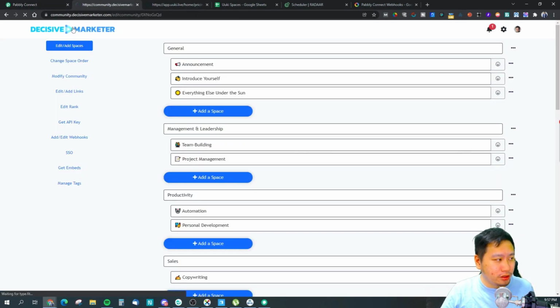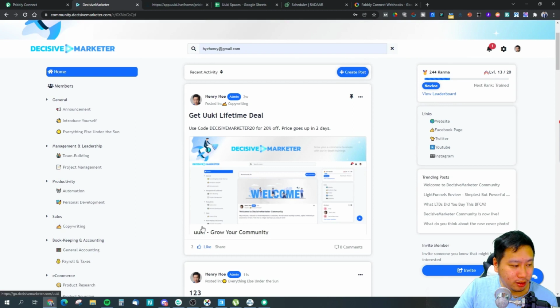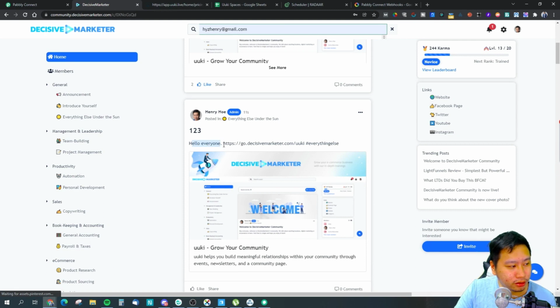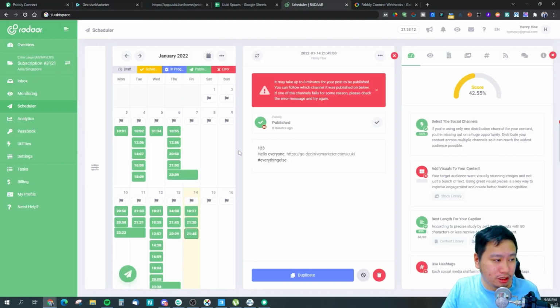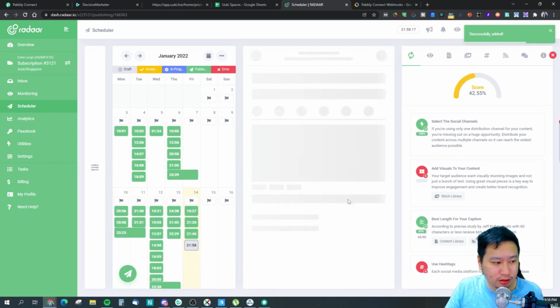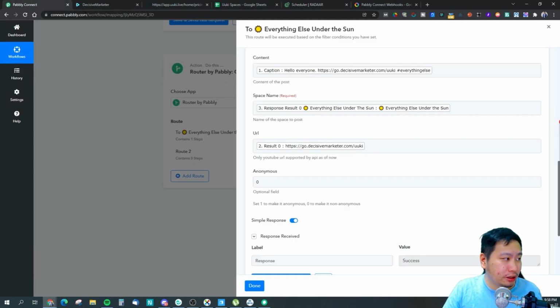So I'm just going to jump back into my Uuki Live right here, and if I scroll down, you will see this post right here with the link. Can you see that? Hello everyone, and then the URL, and then everything else. So if you want to remove the URL, you can do so as well, or you can just use the Radaar link post instead, right? So you will send the link as a different line of response, so that you can map it correctly.